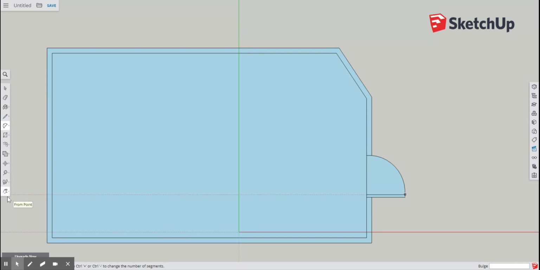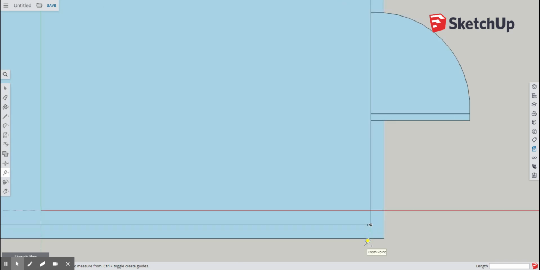I'm going to go back to measuring tape. There it is. I'm going to go from the corner here, this endpoint. And I'm going to say, we'll just say 1 foot from the corner. That does not work, so I do 1 inch. Let's try it again. 1 foot. There it is. Okay, that looks like a foot.